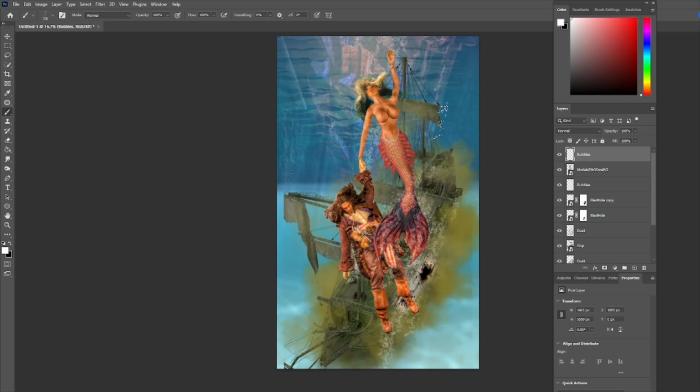Okay, and that's kind of basically it. Nothing too technical here. Just add, maybe some coming up from his hair would make sense, as well as her hair. Just adding those bubbles and making it look as realistic as reasonable.